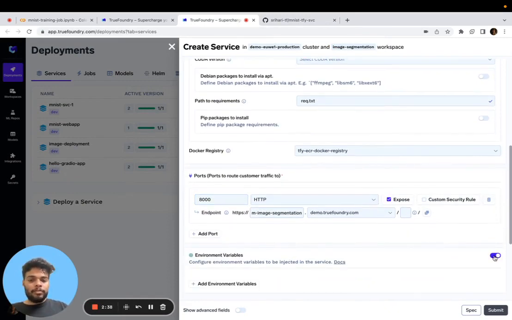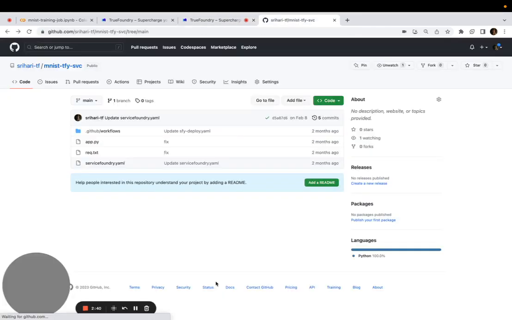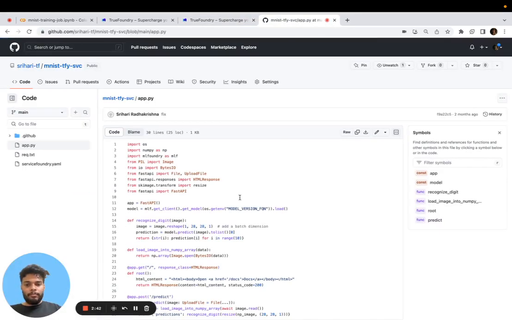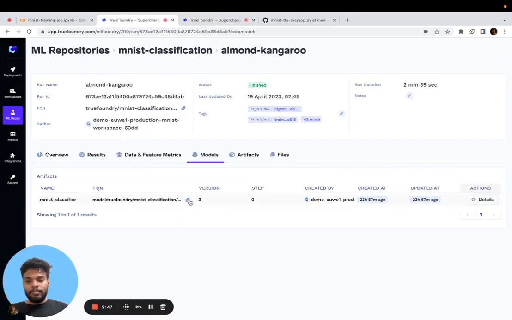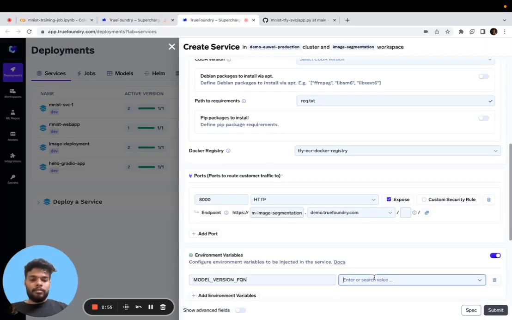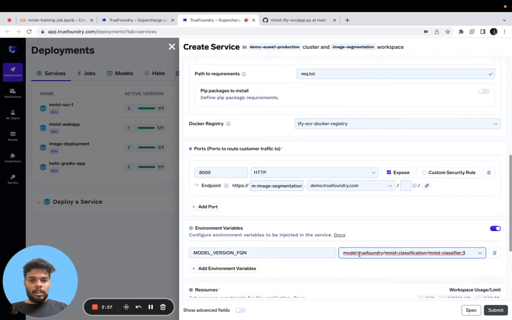The final thing we need to do is provide the environment variable. So we want to provide an environment variable with the name model version FQN. That is the name, and the value is the model from this particular run, which is the best performing run of all the runs corresponding to the job we deployed in the previous step. So this is the model FQN. So now the app will know which model to pick up from ML Foundry, from TrueFoundry, using ML Foundry library.